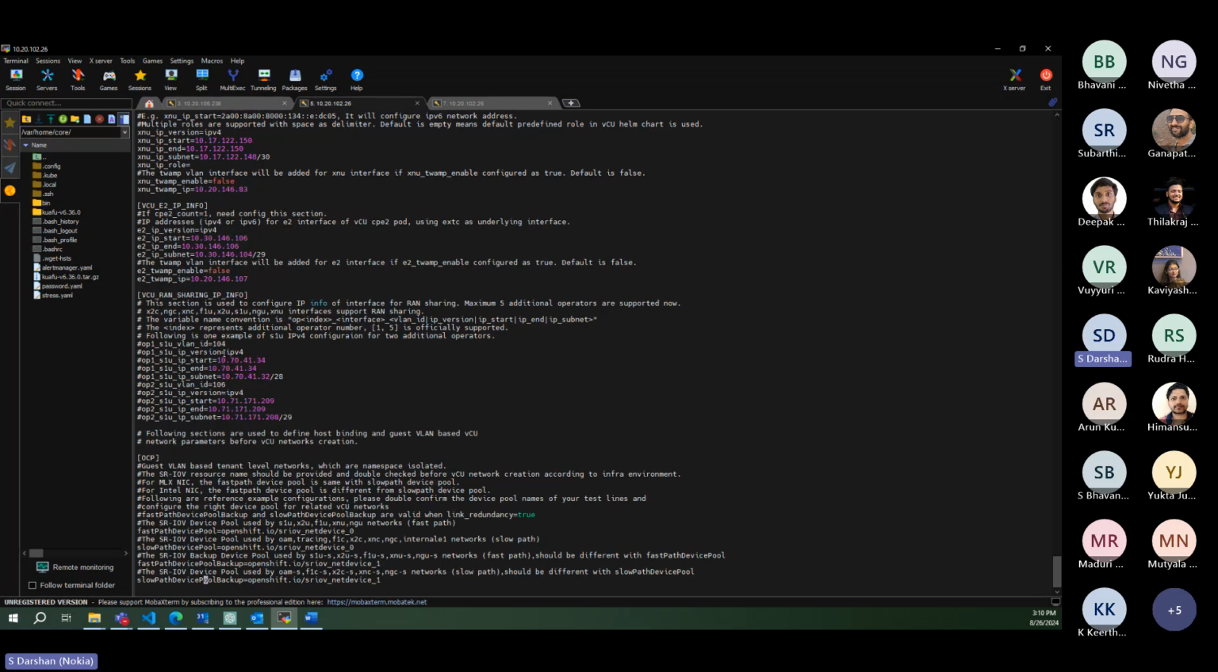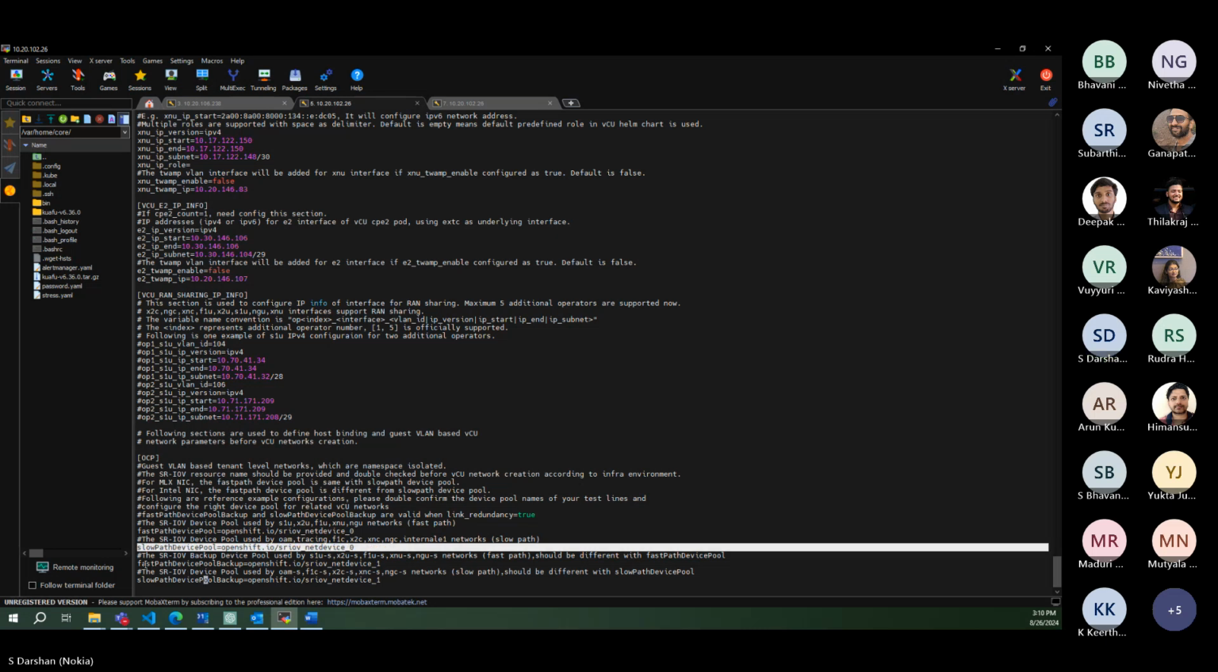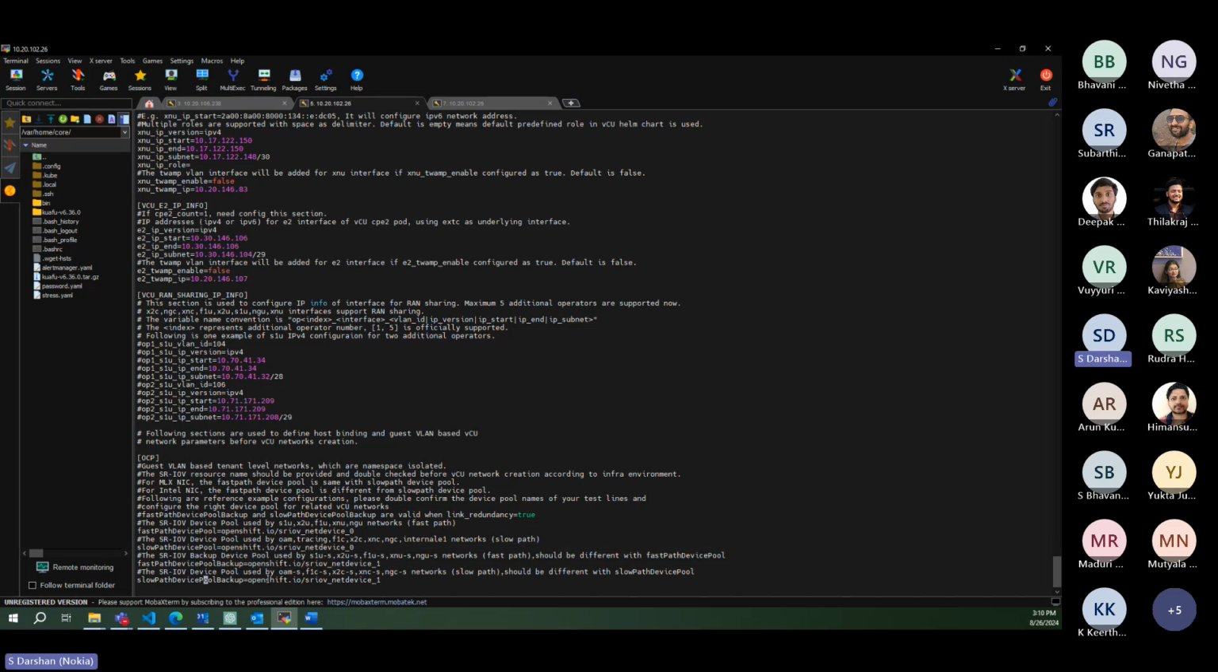Once you have given all the information, you will see at the end that we have a fast path device pool and slow path device pool. You can see it here, here, here, and here, the last line.